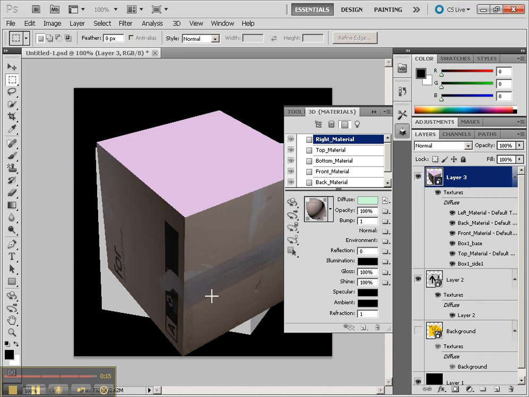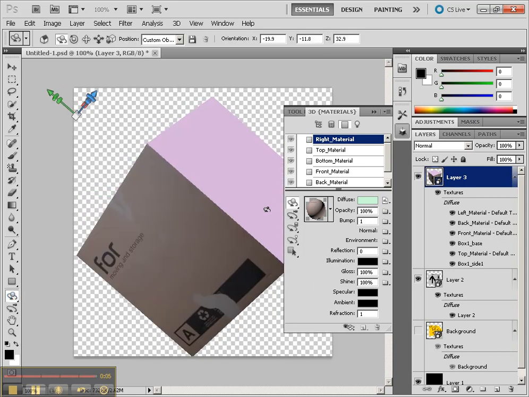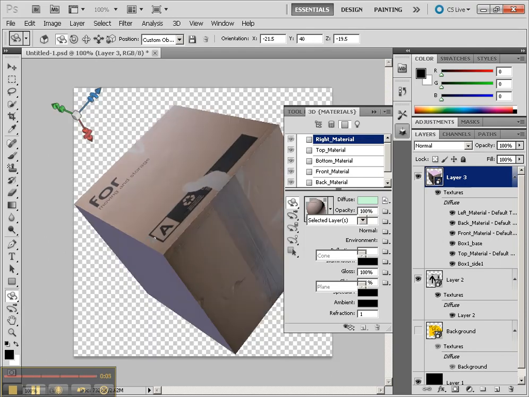So what you're going to do is you're going to go through and give all the different sides to your box. Now the nice thing about Photoshop is that you can scale and rotate this without fear of losing the way the material is applied.